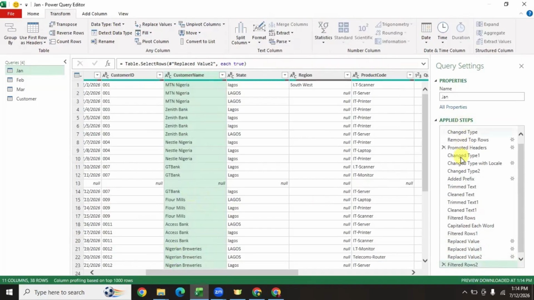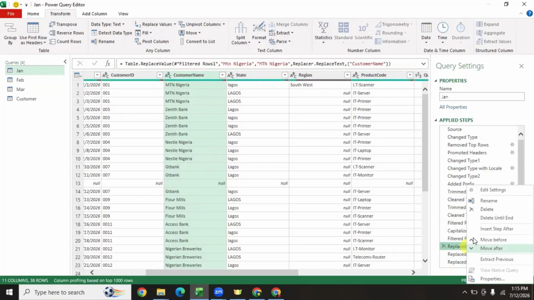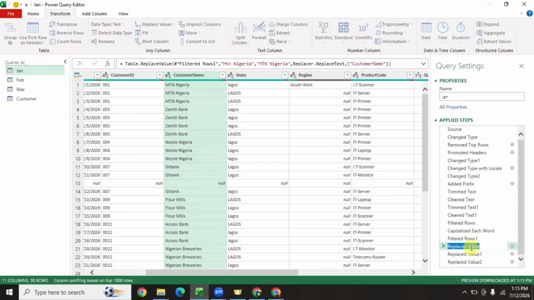Now, there's something I really want to point out to you. If you want to know the applied steps where you did everything, it is possible to rename these steps, okay? Right click on them and say rename. You can rename it. Here you replaced MTN, okay? So that is for repeatability, basically for reporting. Replace MTN Nigeria. So hit enter, you see someone will just read it and understand.